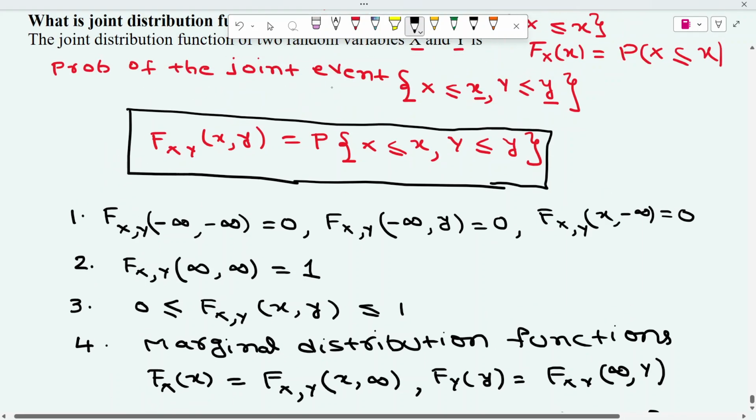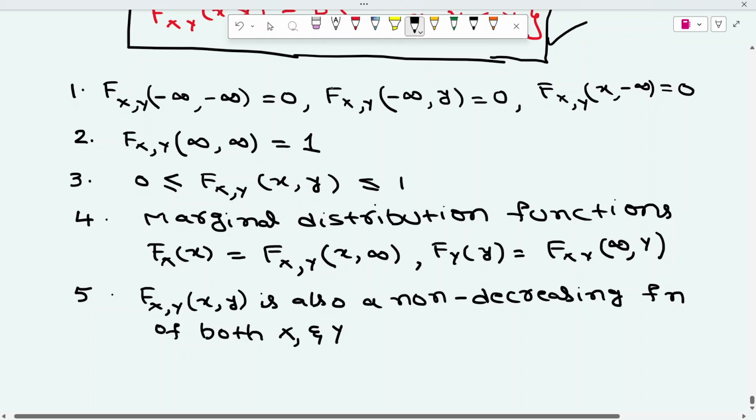So this is the definition of the joint distribution function, and these are the properties. I hope you are able to understand the definition and its properties.